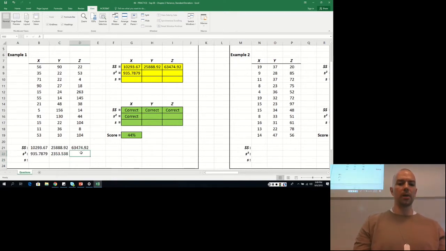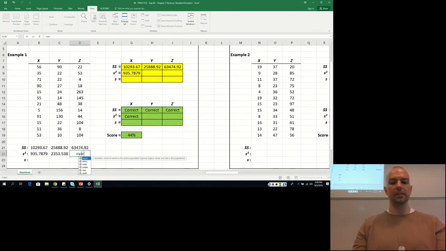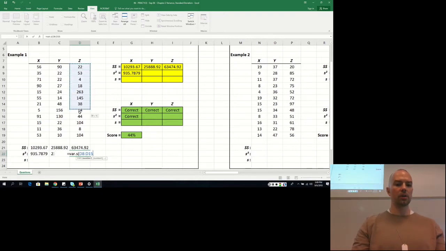Let's do it one more time. Equals var.s, open those parentheses, highlight those z-scores, close those parentheses, and we have the variability for z, and we pop those into our answer cells, and we have the sample variance for x, y, and z.